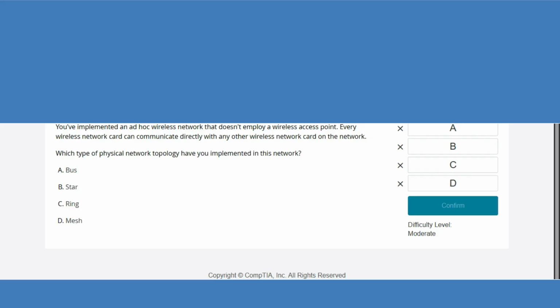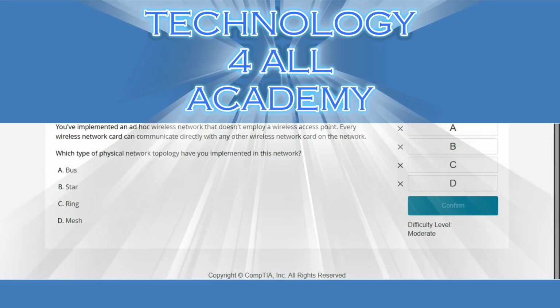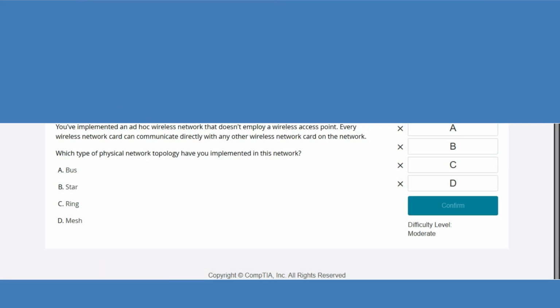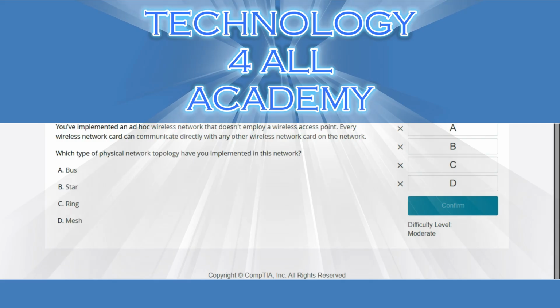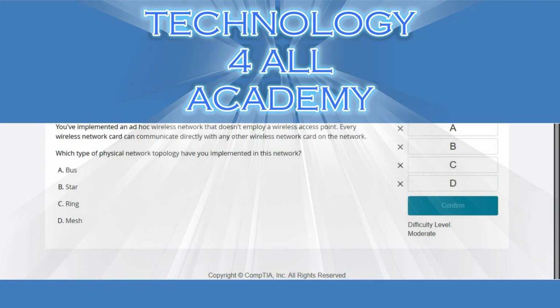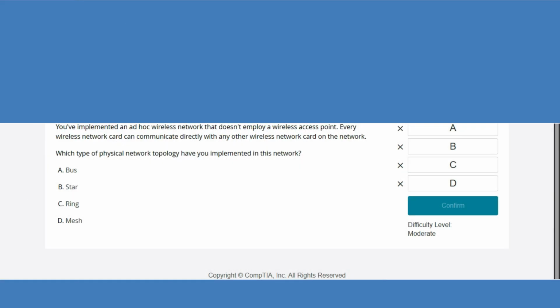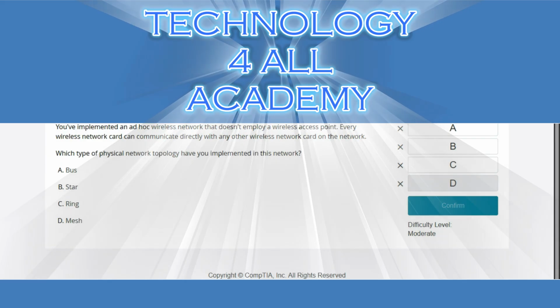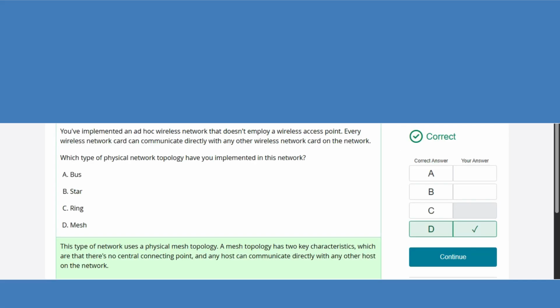Let's continue. Question number 3 says, you've implemented an ad hoc wireless network that doesn't employ a wireless access point. Every wireless network card can communicate directly with any other wireless network card on the network. Which type of physical network topology have you implemented in this network? A. Bus, B. Star, C. Ring, and D. Mesh. And the answer is D. Mesh.